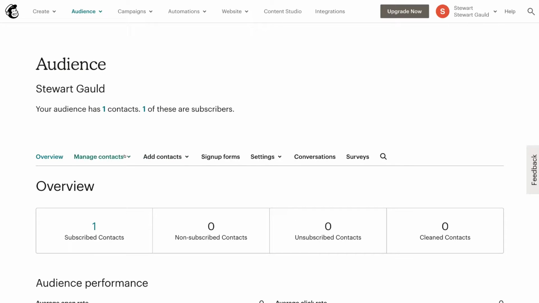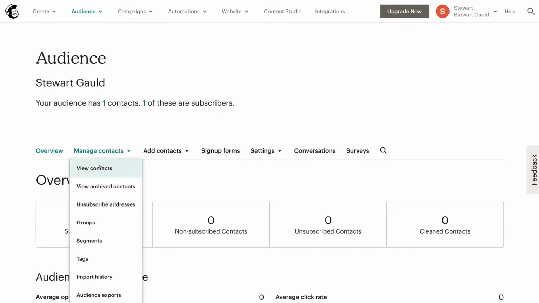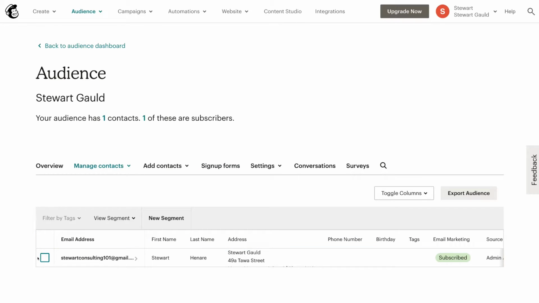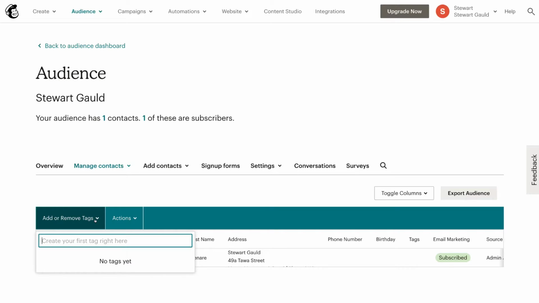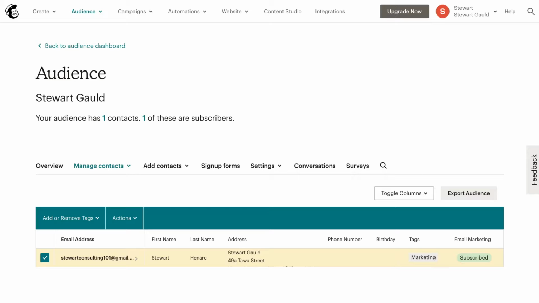You can also manage your contacts over here, just view contacts, and click on the contact. You can add tags, and you can filter your contacts. For example, I could add marketing, and as you can see, they're part of marketing, so I can create a campaign that just targets people interested in marketing, and you can add more tags here.